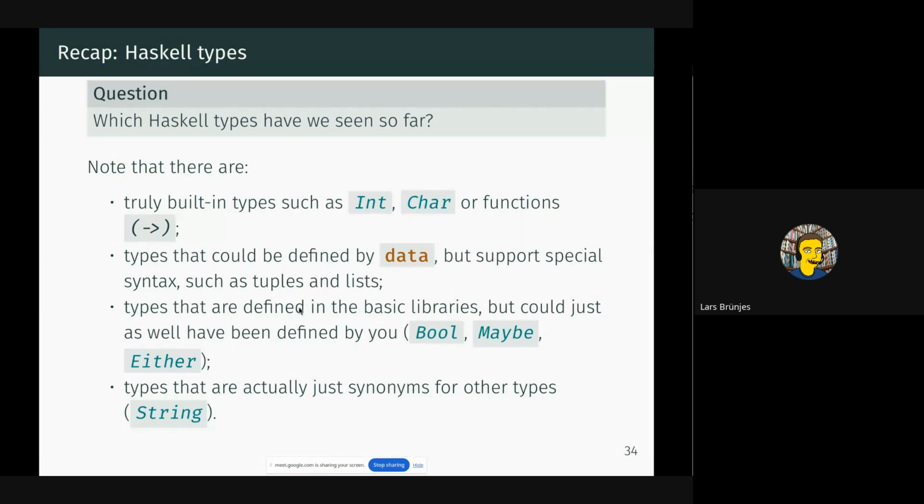Then there are types that are in the prelude. So they are defined, but they are basically always available, so they feel like built-in types. An example of that is Bool, maybe, and Either. Bool, for example, is not built in, and it doesn't have any special treatment. Somewhere in one of the base libraries, it's just defined as data Bool equals True or False, and similarly for Maybe and Either.